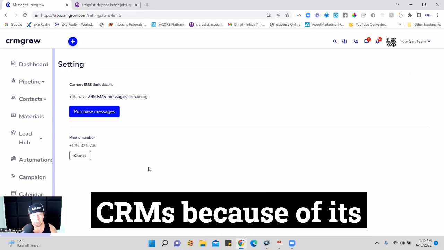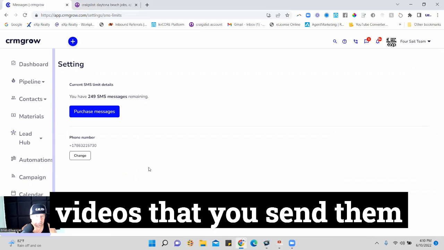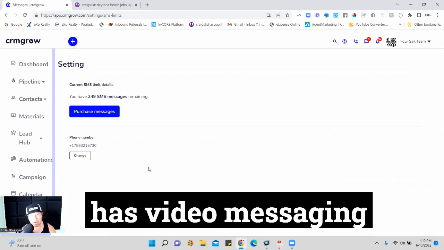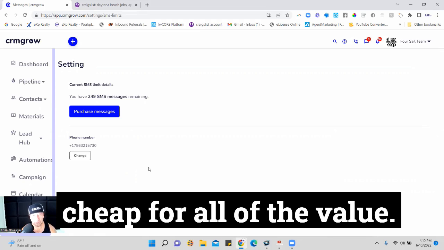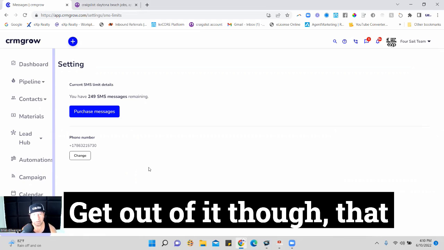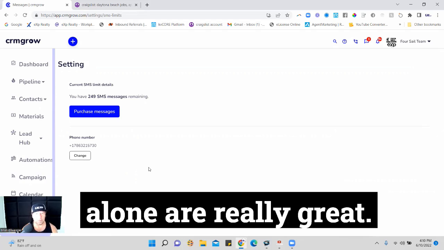It's one of my favorite CRMs because of its ability to track the clicks, track people watching videos that you send them. It has video messaging, it has landing pages, it has a ton of stuff, and it's priced super cheap for all the value you get out of it, all the things that are in it. The automations alone are really great.